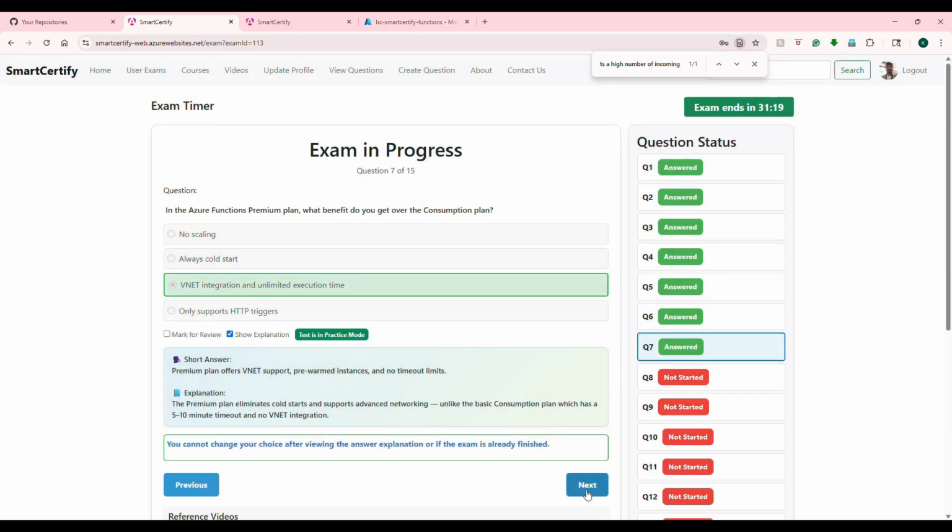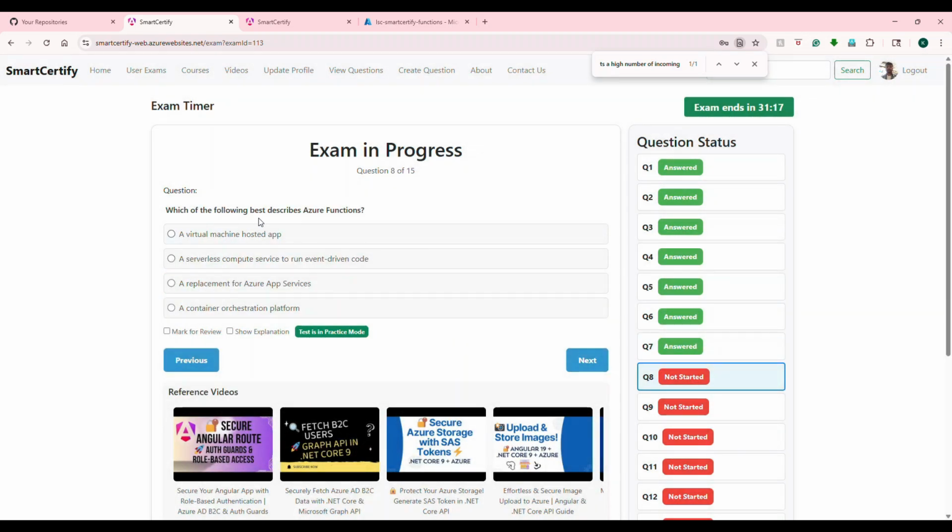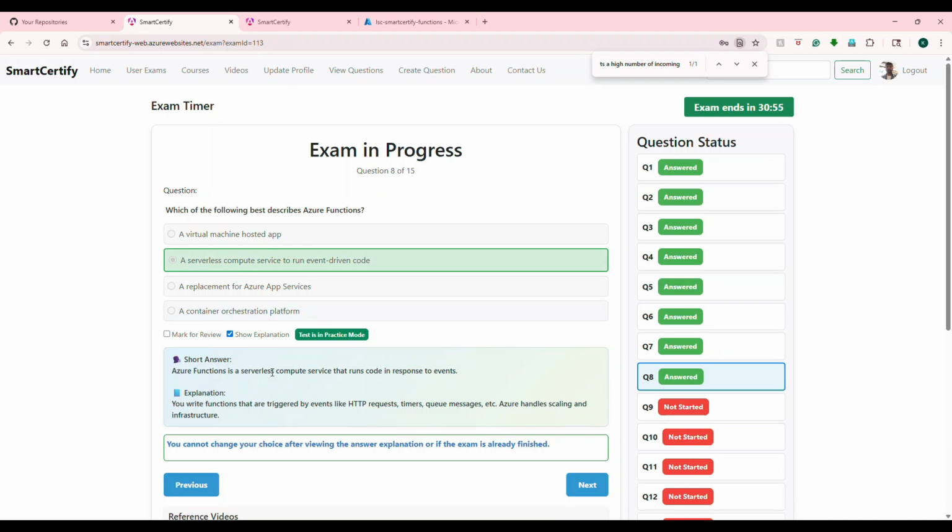So that's the answer. Now, next one: which of the following best describes Azure Functions? That's a virtual machine hosted app. Let's go over everything. A serverless compute service to run event-driven code. Event-driven code means our code. An event, HTTP is an event. Timer is an event. The answer is this, because none of the others make sense. This is the only answer, because it's a serverless compute. We discussed it at the start of this video. So it's a serverless compute service to run event-driven code.